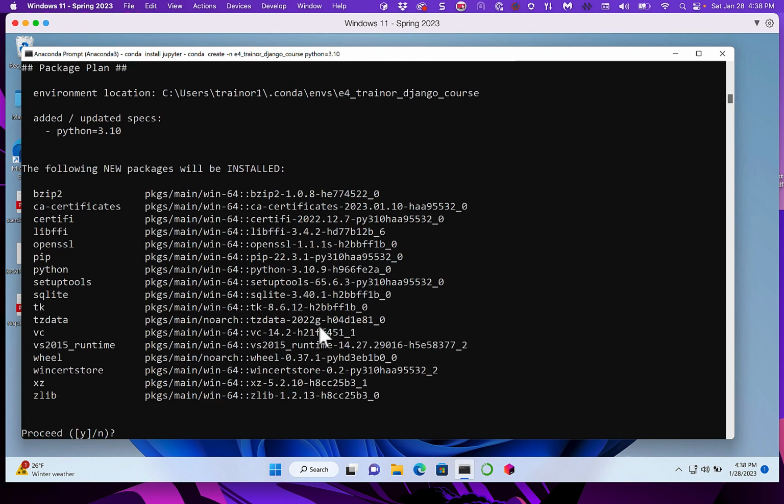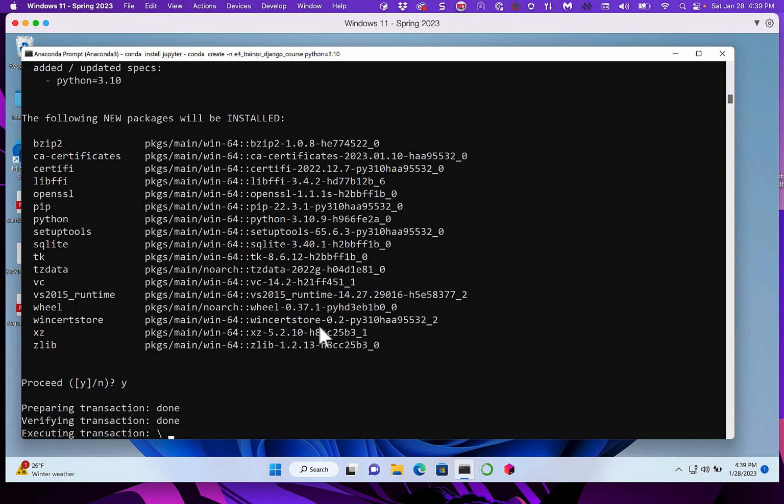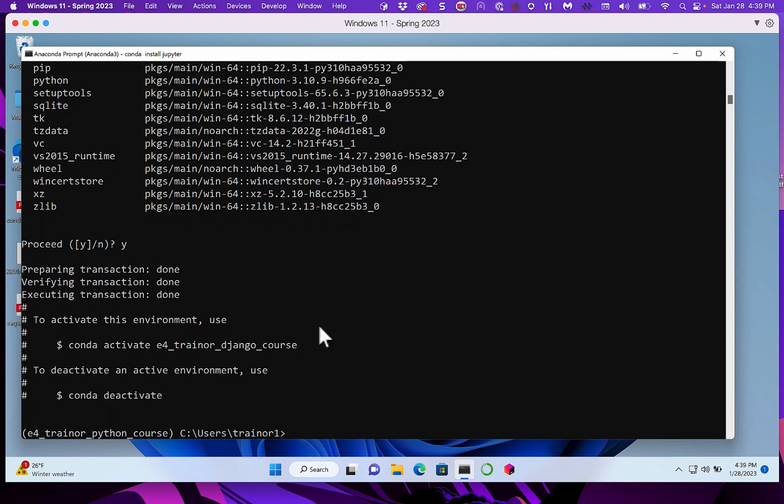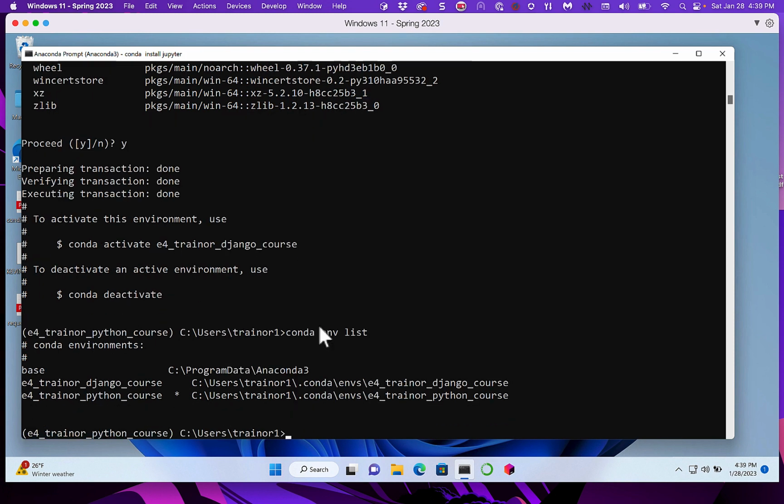And okay, good. And that's going fast because we've done it before. These files are recently downloaded, so it's not trying to download them again. So we give it a Y, enter, and it's going to do the work. And that's it. So let's see if we can see it. Let's type in conda env list, and there's E4 trainer Django course.